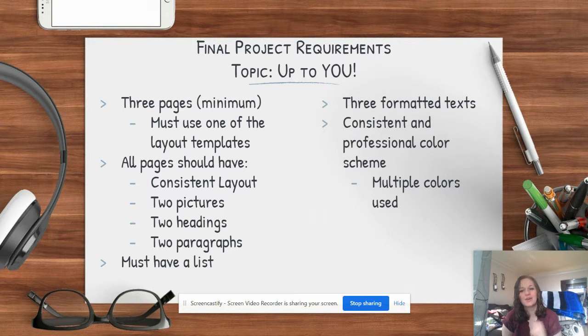You could do it about a future business plan that you're planning on doing. You could do it about Chicago, your neighborhood. Really, it is up to you as long as it is school appropriate. If you're questioning if it's something that you can do, shoot me a quick email and I'm here to help.